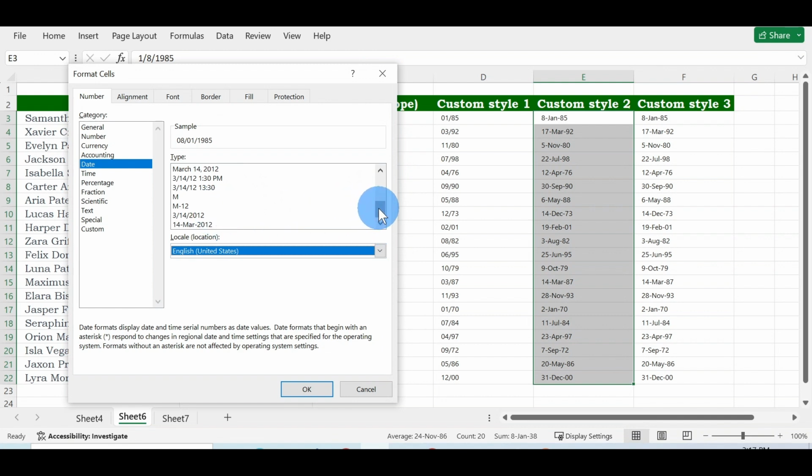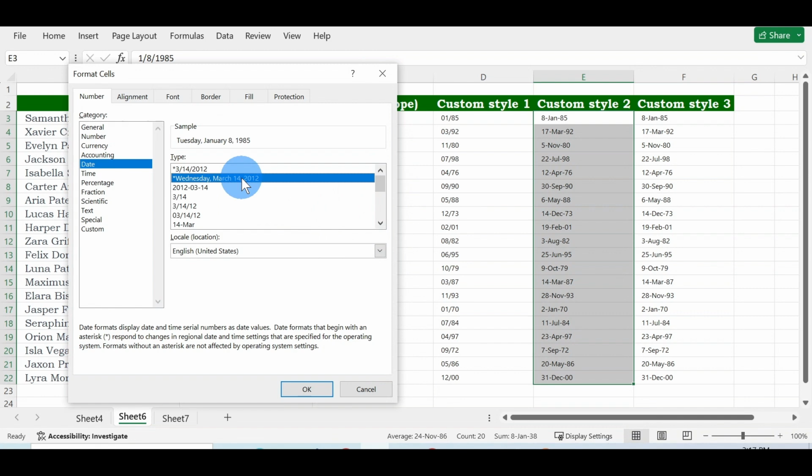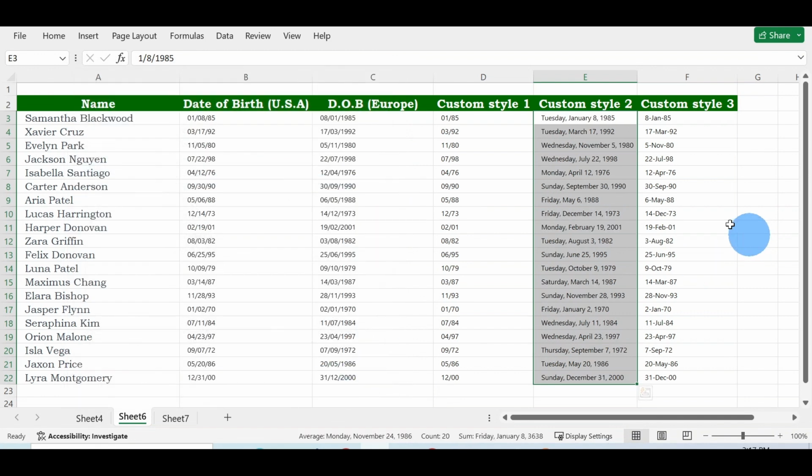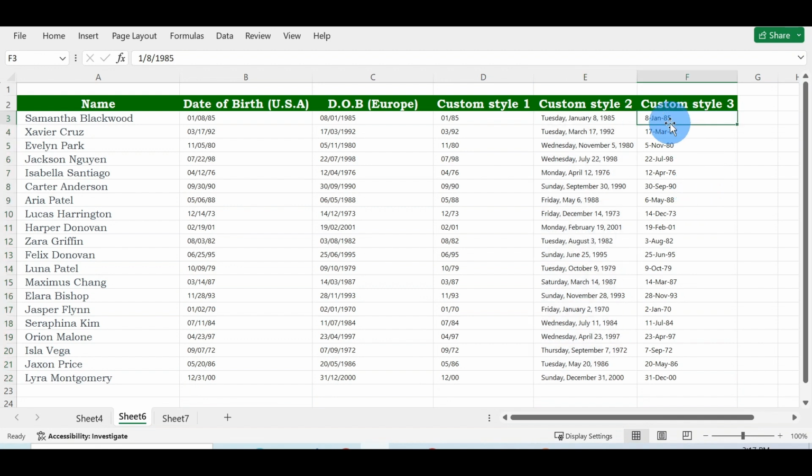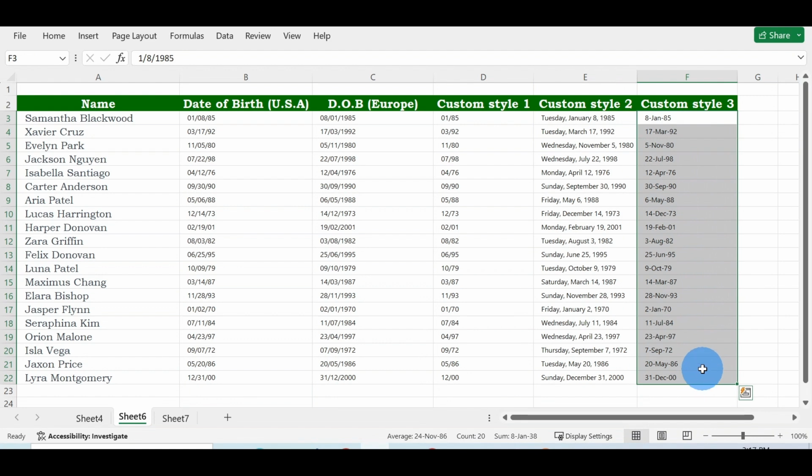So let's just select this one. Then you click on what? Okay. You can see it automatically formats to this format. So it depends on what you want and what your client wants, basically, because you're working for your client. So depending on what your client wants, you format it the way he or she wants it.